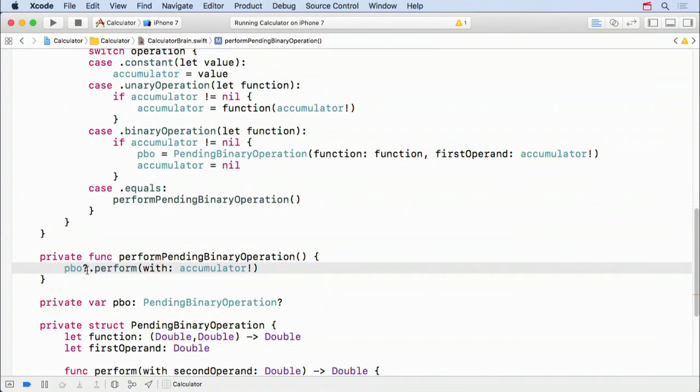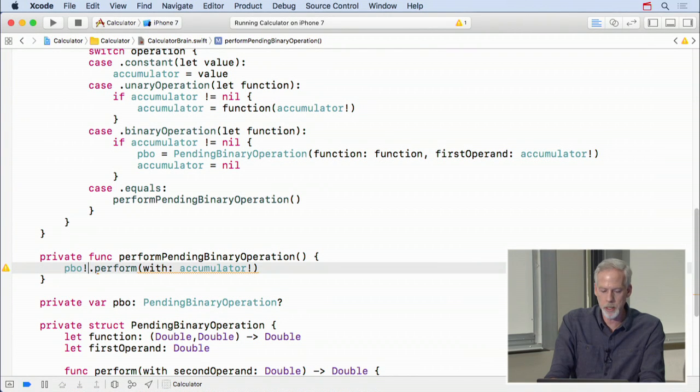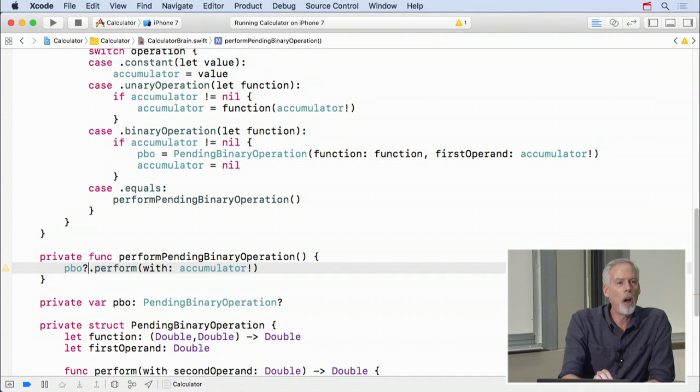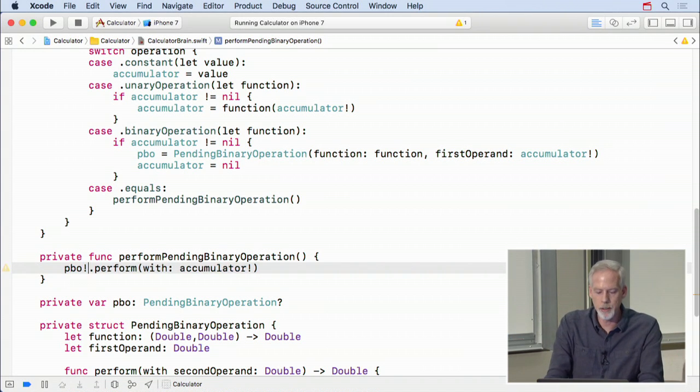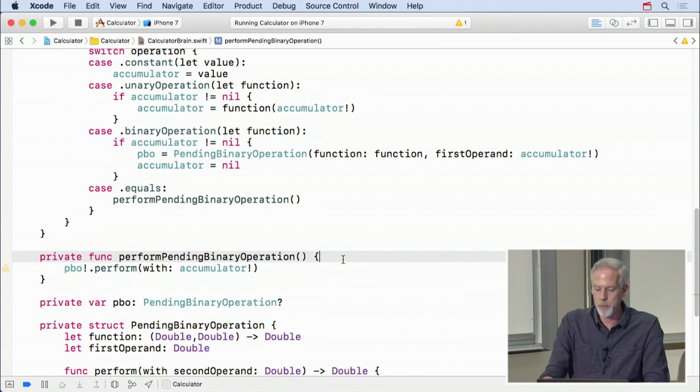Okay? Now notice this put a question mark right there. The reason I need a question mark there, really what I wanted was exclamation point, because PBO here is an optional and I need to unwrap it. But what's really cool is if instead of exclamation point you put question mark, then it will unwrap it, but if it's not set, it will just ignore the rest of the line. Okay? So that's kind of a cool feature. But I'm not going to do that because I didn't really talk enough about it. So I'm going to unwrap it.